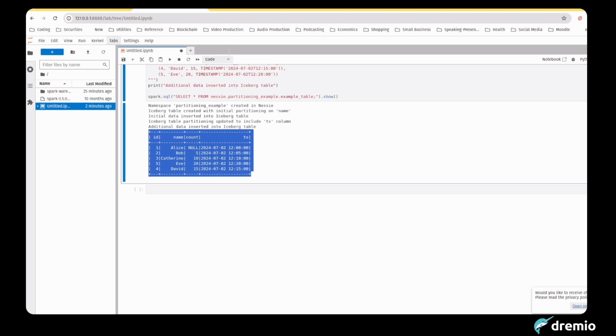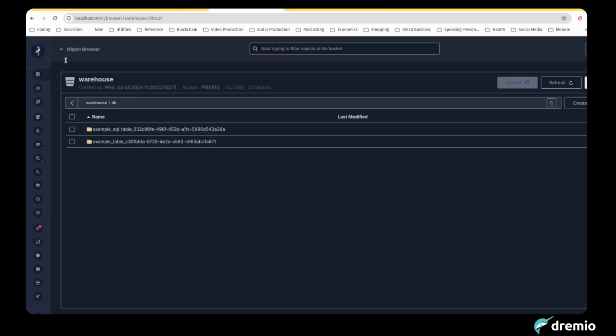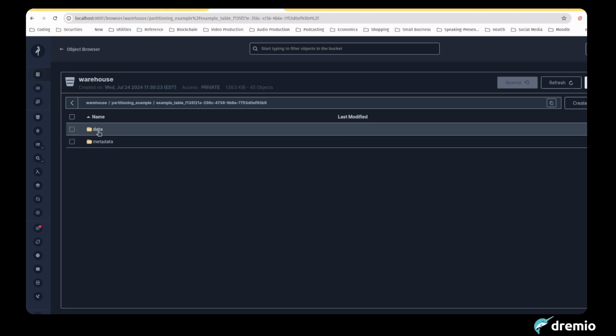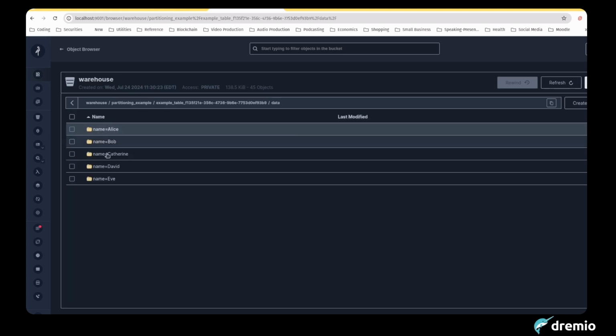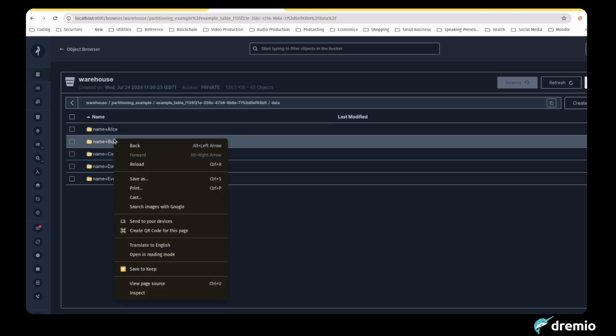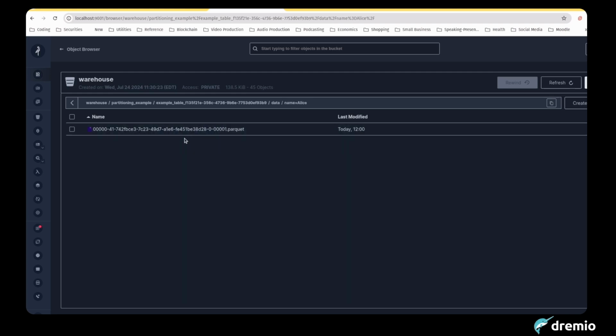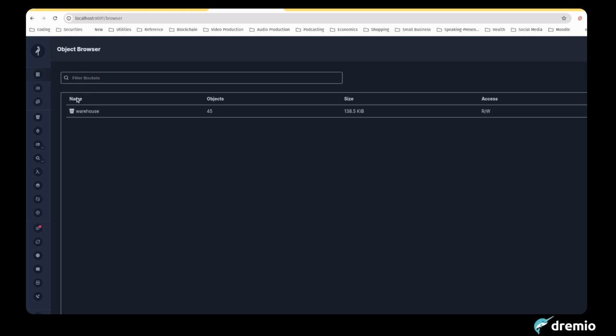So we've written the data. Let's head over to our MinIO bucket. I'm going to head back over to warehouse. So here's our partitioning example namespace. And if I go in here, there's data. When I take a look at the top level, I see the partitioning based on name, again because that's our original partitioning scheme. We never removed it. We just added another one. So if I go into Alice, I find the data file right there. And that's just going to be a one record parquet file with Alice in there.